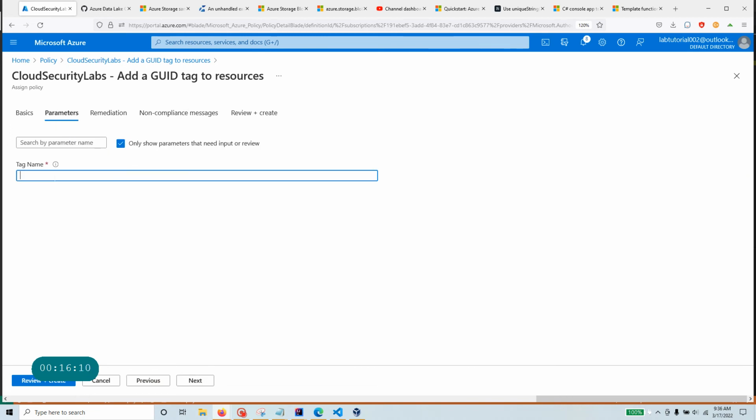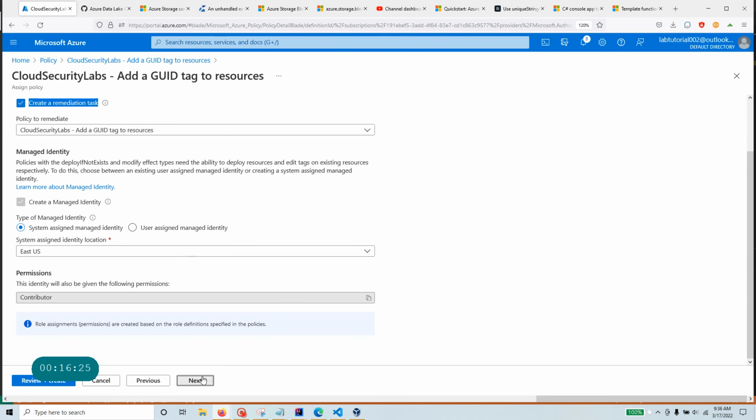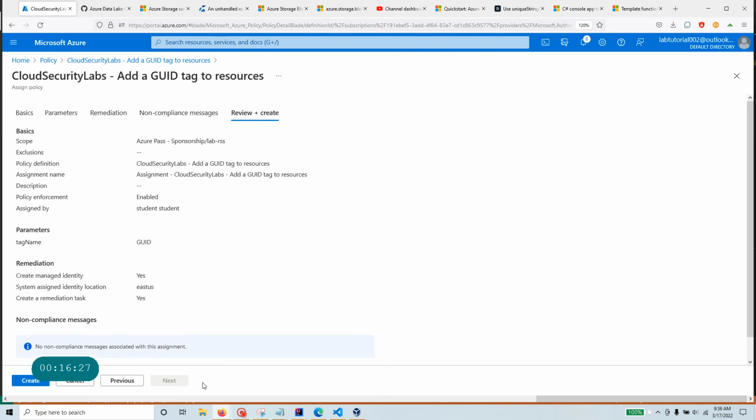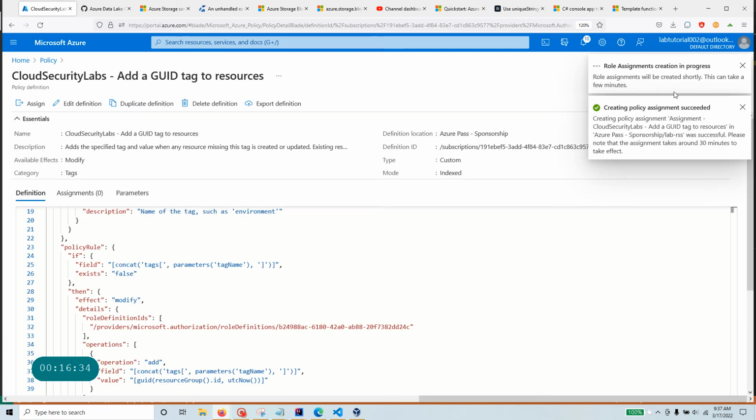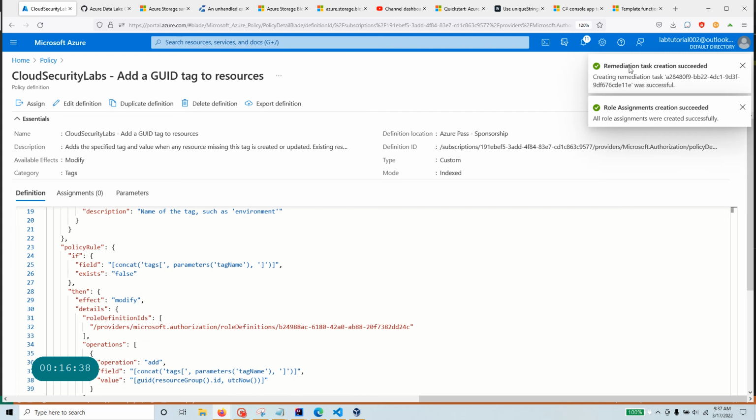So what is the name of the tag that you want? I want the tag name to be GUID. Hit next. I want a remediation task, meaning if there are existing resources and I don't have the GUID, I want the policy to go and create the GUID for me. Then hit next and create. So what will happen, it's going to assign the policy and it will create a remediation task. You see the remediation task. What that means, the policy is now in effect.